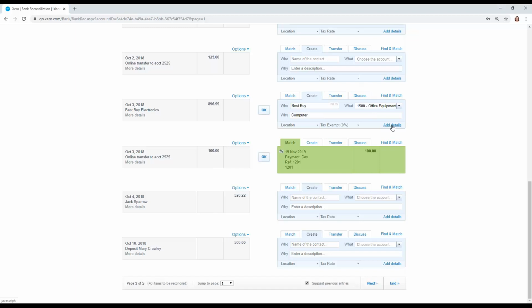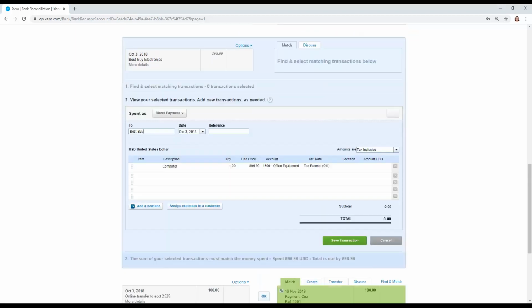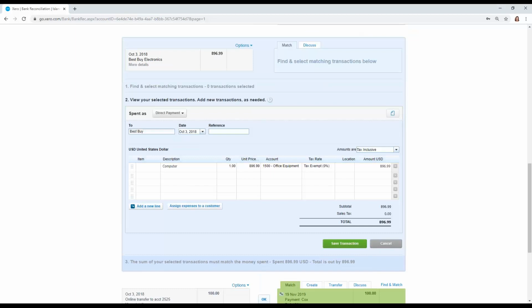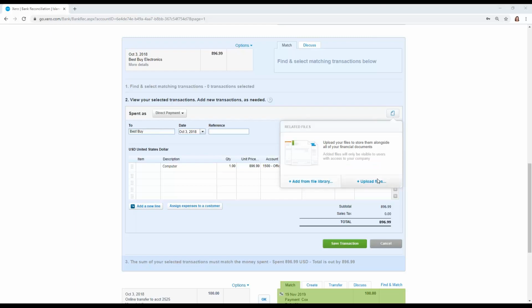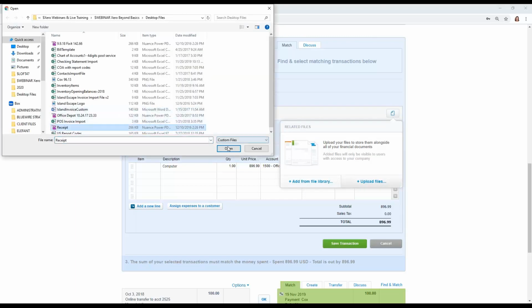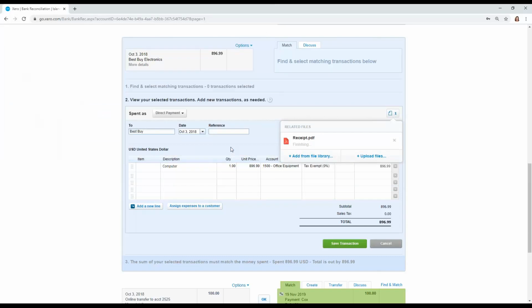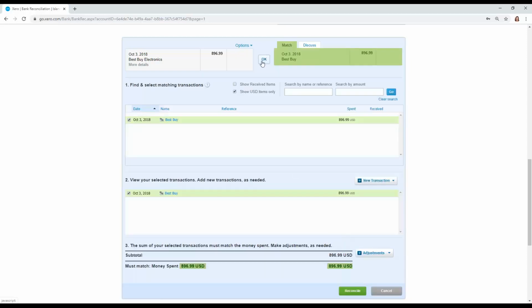If I want to add the receipt or a picture or any static file, so not a music file or a video file, but any static file, PDF is the best, I can go to the Add Details button on the reconciliation screen and use this PDF icon to attach whatever I'd like. So receipt. Now this receipt will forever be attached to this spend money transaction in Xero. So that's a pretty good policy to attach substantiation back to your transactions.